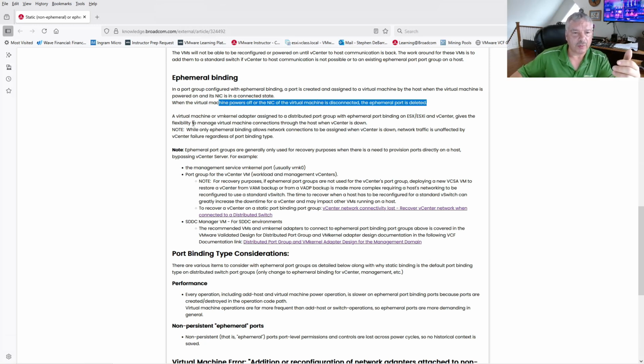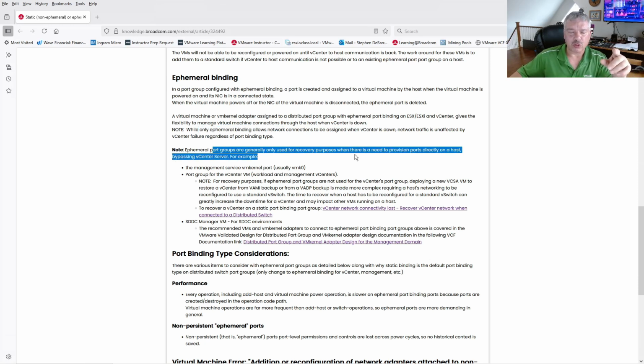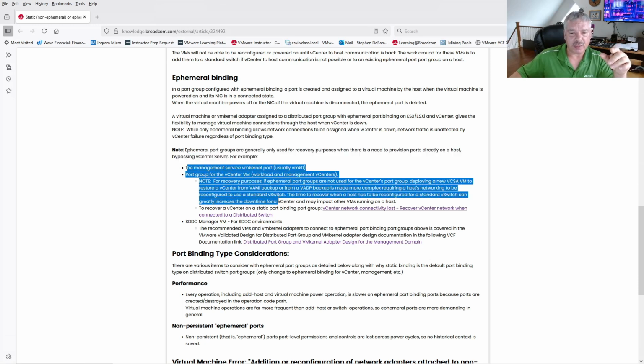So here they give you flexibility to manage VMs. It's only for ephemeral bindings. Ephemeral ports are generally used for recovery purposes when there is a need to provision ports directly on the host, bypassing vCenter. And they give you a couple of reasons here, right?